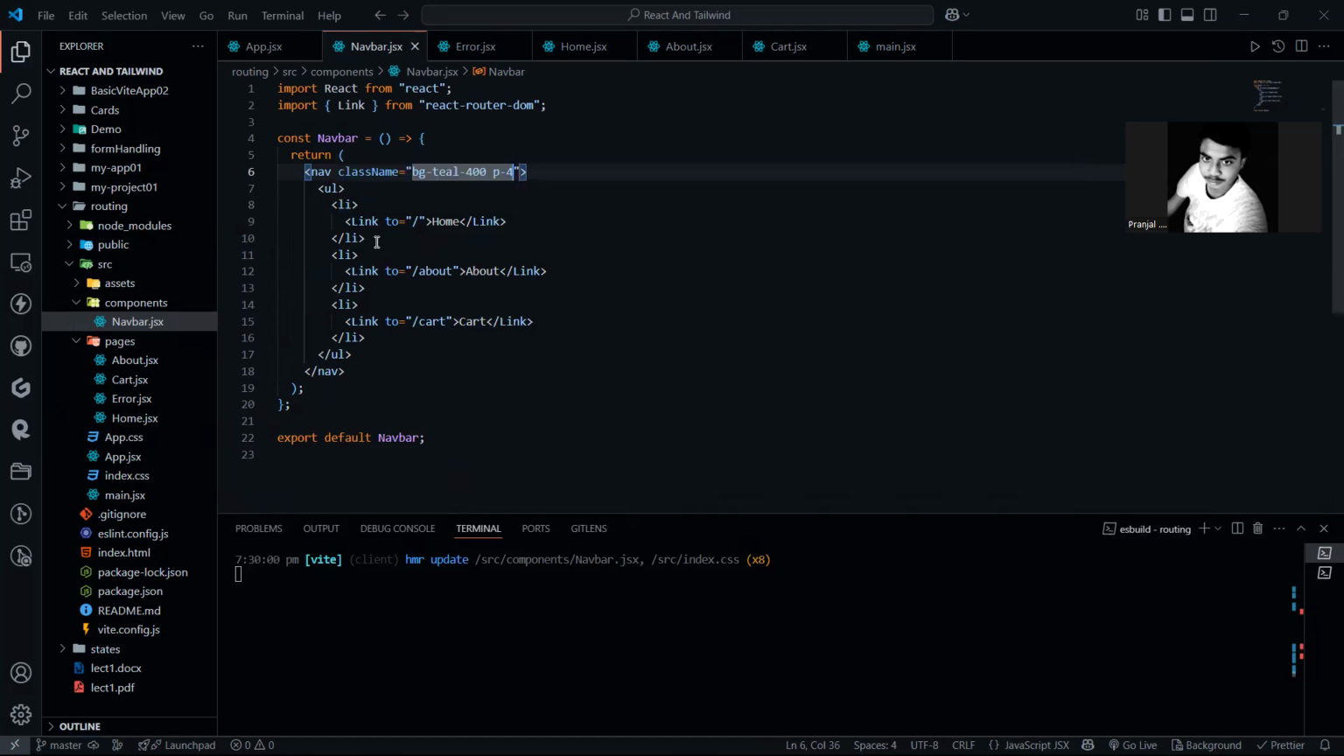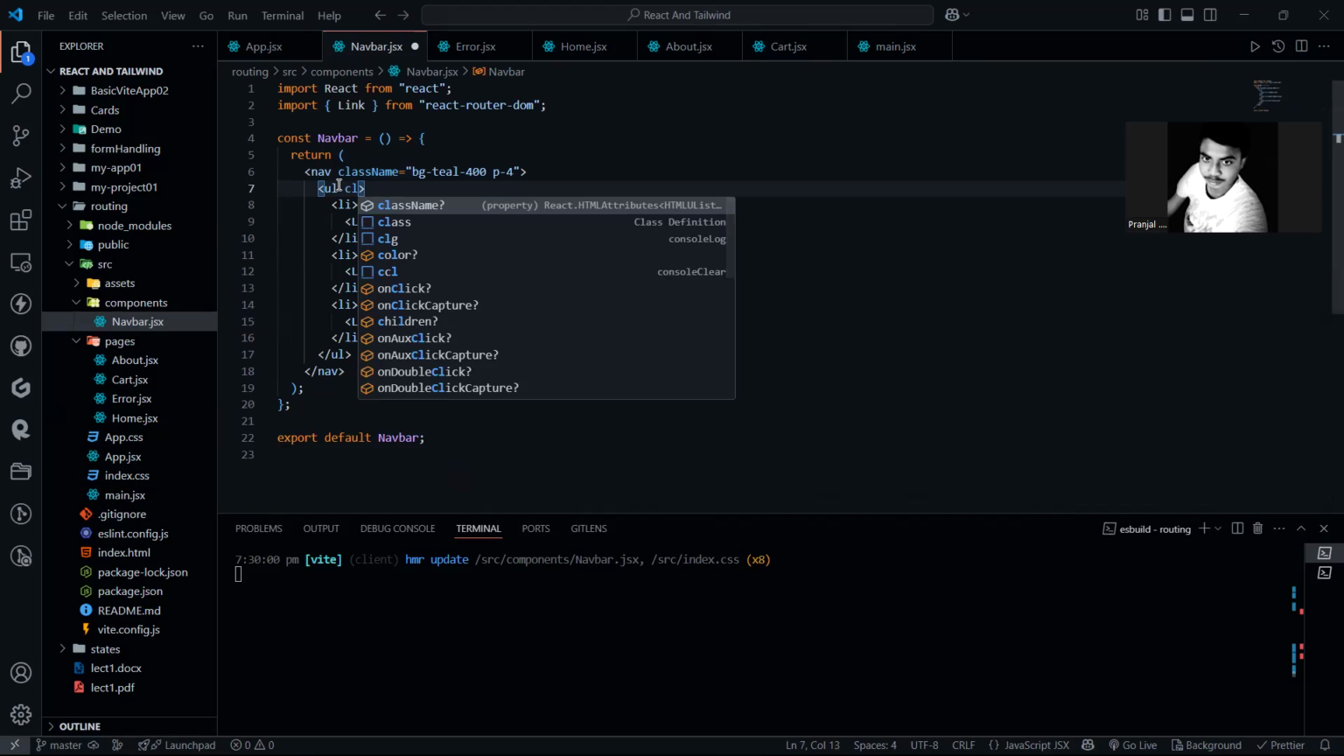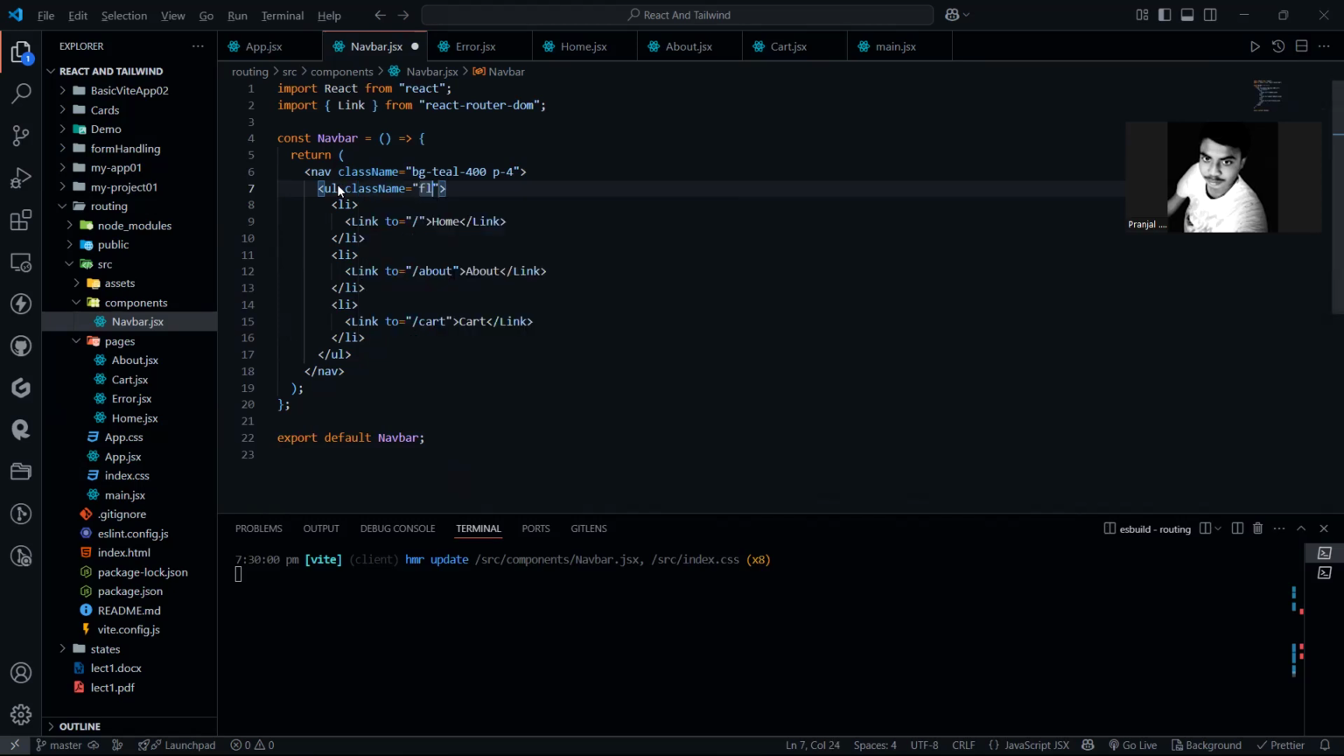After that, I want to go to the UL tag. Within the UL tag, I will give it flex. Why flex? It is coming column-wise, and I want it row-wise, so flex. After that, justify-center I want to give.